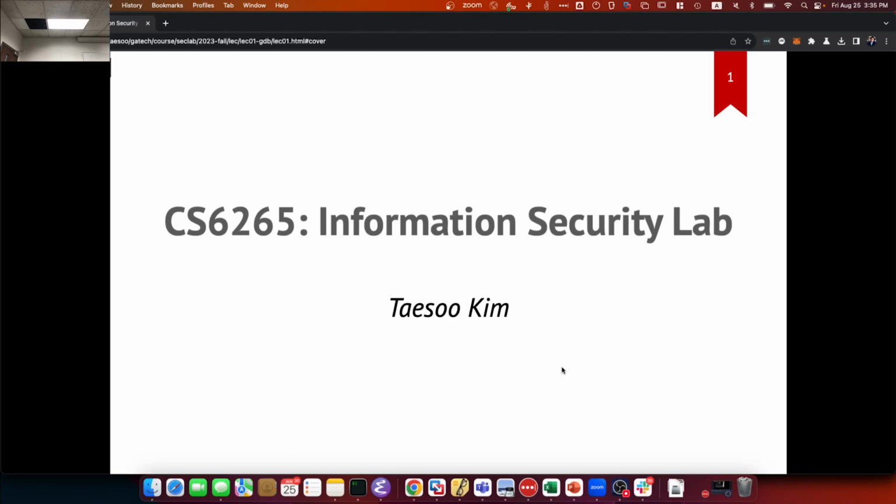Before we start, let's see how many people are actually coming from the InfoSec Master's degree. So how many people from MS InfoSec Master at Georgia Tech? Okay, not many. Oh, interesting. What about undergrad? Oh, okay. This is an interesting mix.